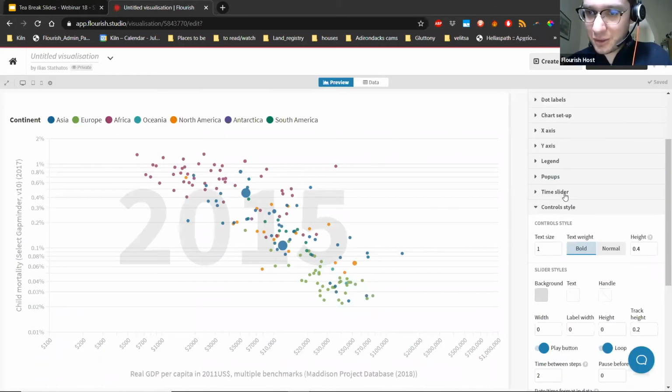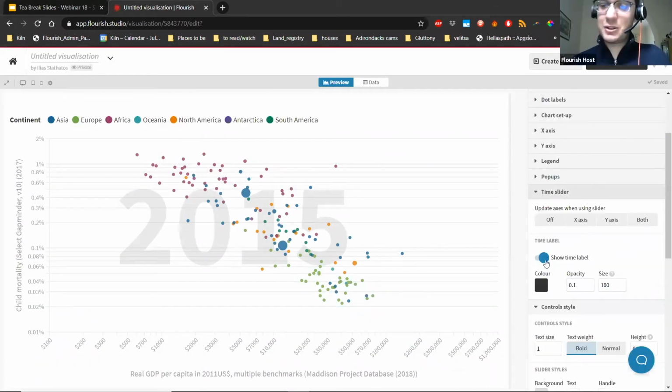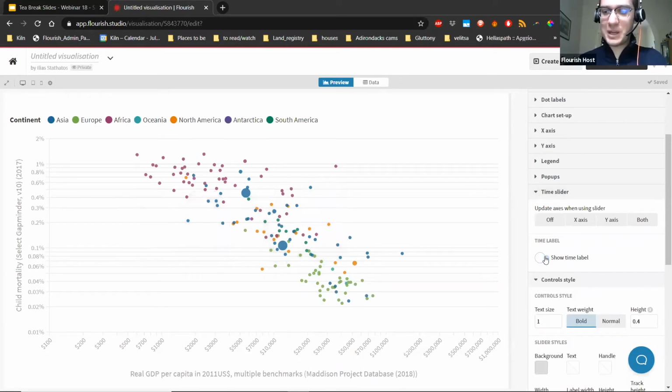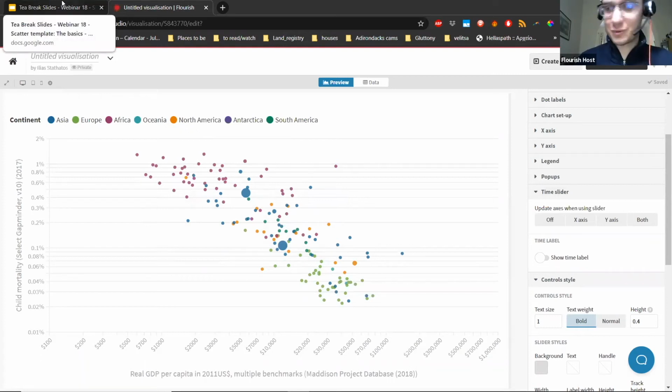And in the time slider options, we can switch on or off the time label. In this case, when we have opted to present data for just 1 year, there's no reason for the time label to be there.